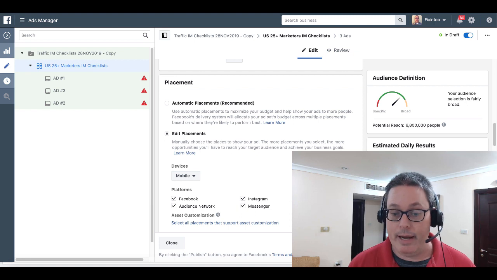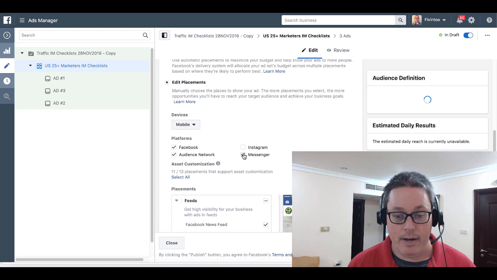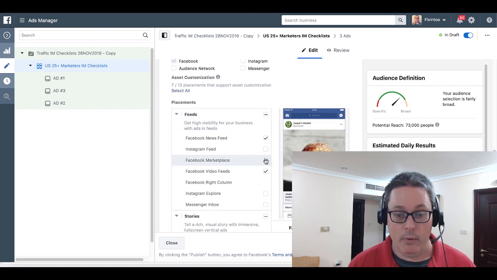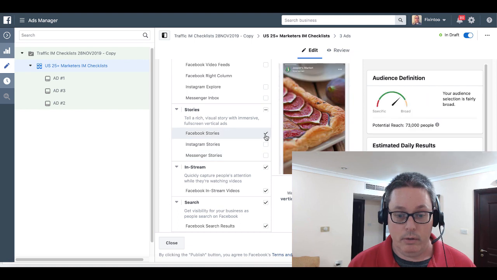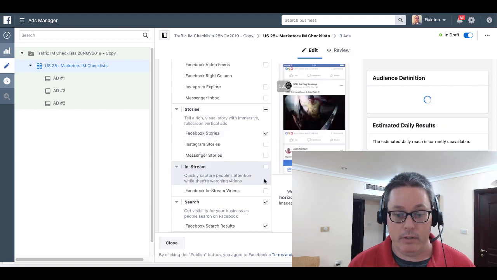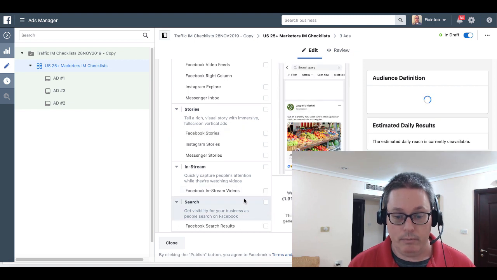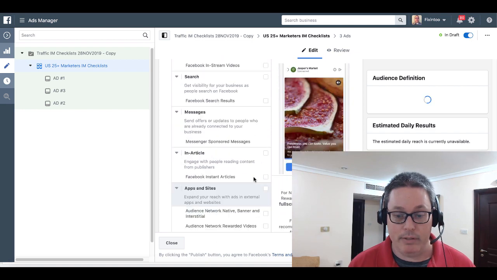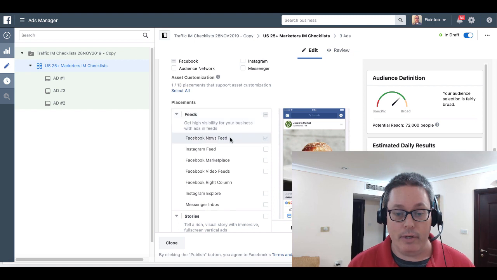Go ahead and with that, publish. And of course, before we do that, we want to make sure we uncheck Instagram, Messenger, and Audience Network. We want Facebook only. And we only want Facebook newsfeed, so we'll uncheck those. Take off stories, take off in-stream, take off search, and then again, take off in article. They're constantly adding places you can add these. Facebook newsfeed is all we're interested in here, Facebook newsfeed.